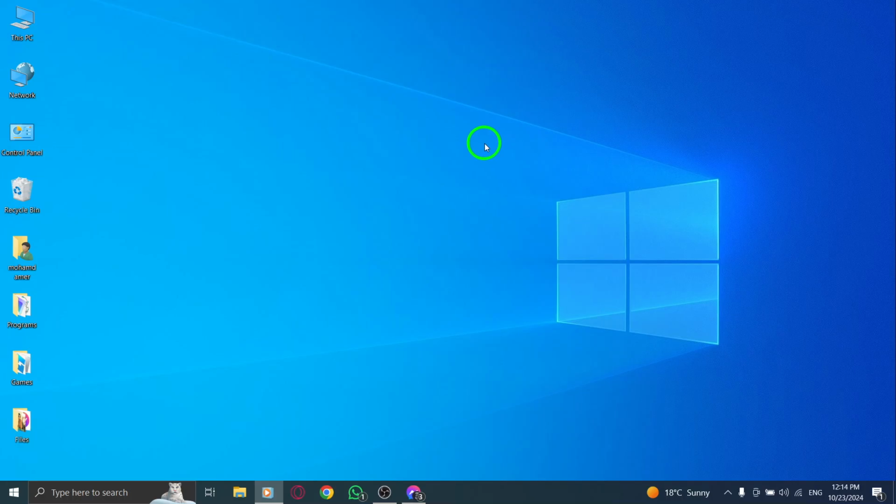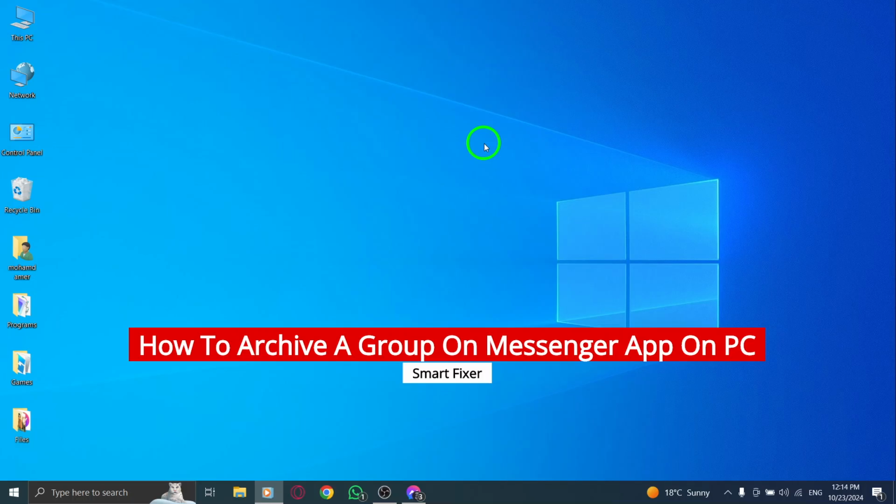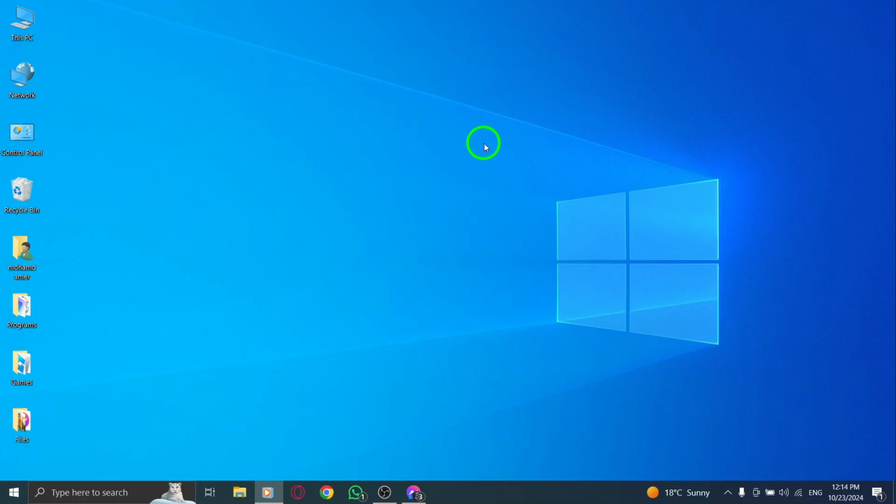Welcome. Today, we're going to explore a useful feature of the Messenger app on PC, how to archive a group chat. With the latest update, this process is straightforward and can help you keep your chat list organized. Let's jump right in. First, open the Messenger app on your PC.